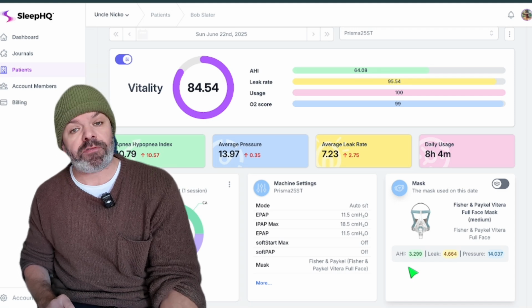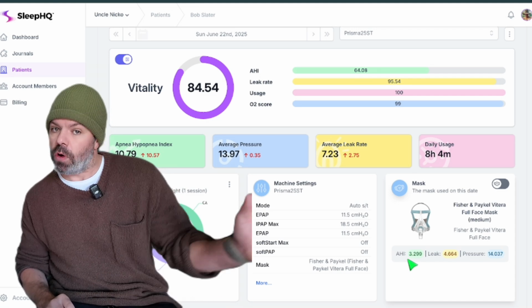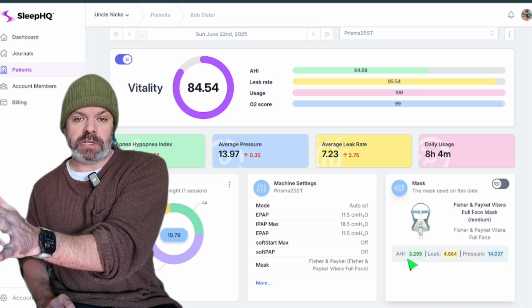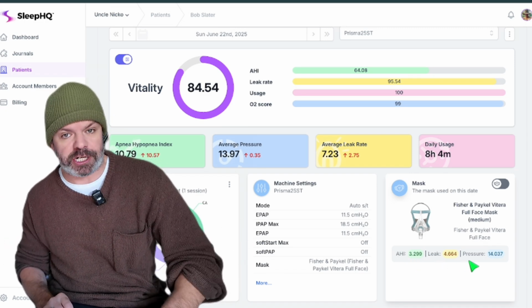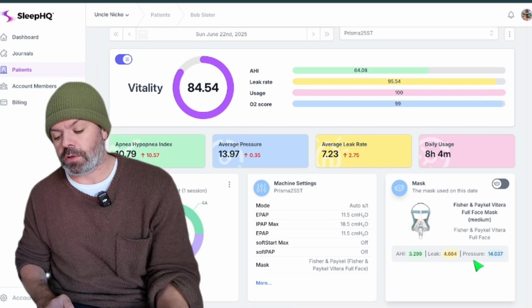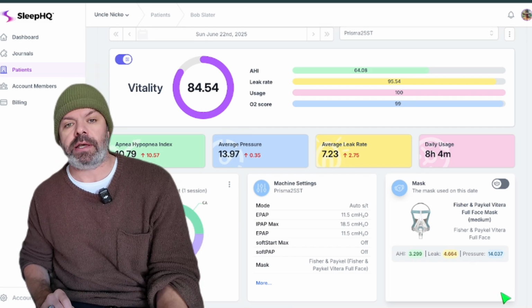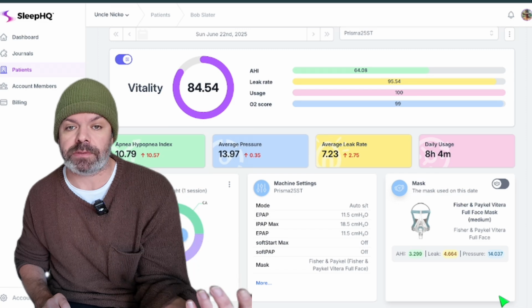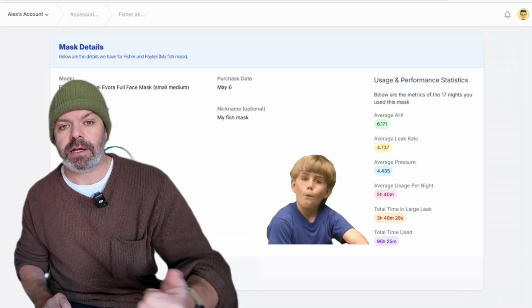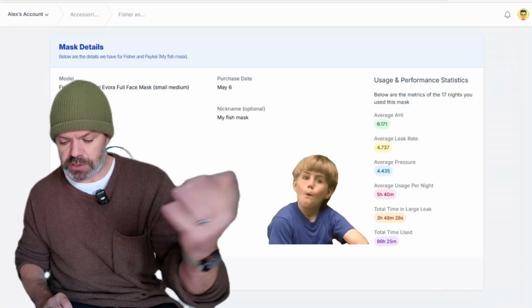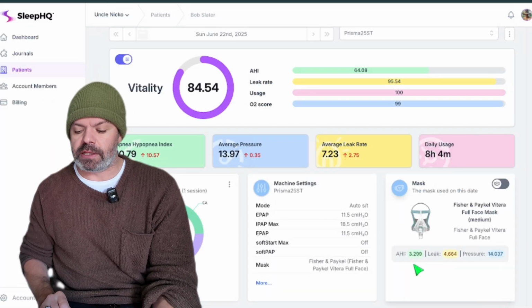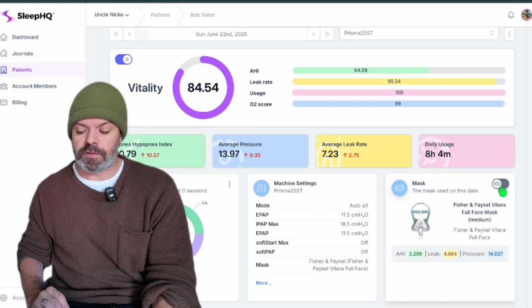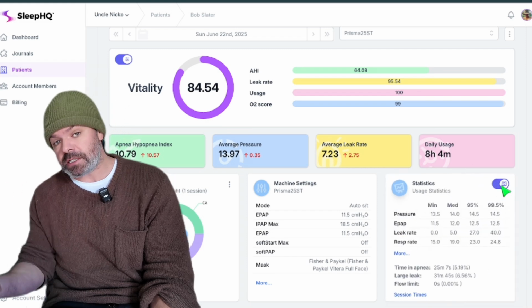So we've got his average AHI. This is across all the nights he's using his Viterra. We've also got the average leak and the average pressure. Now on your profile, you'll also be able to click more here and it will provide even more information. Total time in large leak, total hours used, average usage and so on. Okay, so this is what it looks like. And we can also click this little toggle here to flip between the machine statistics.